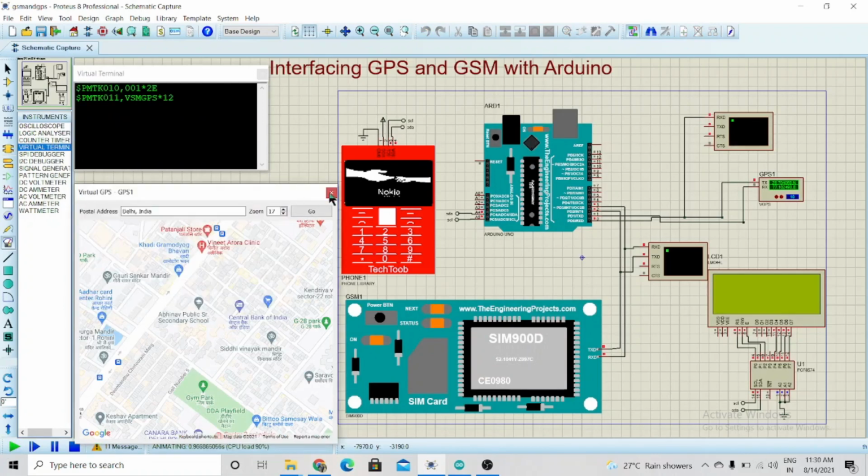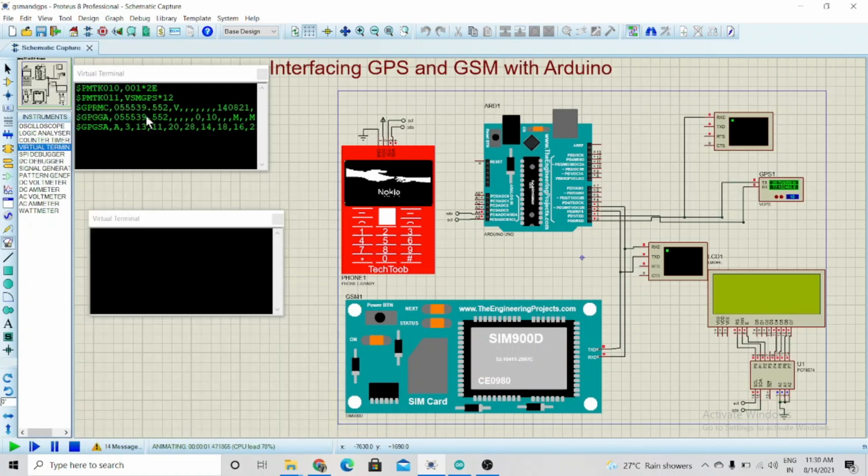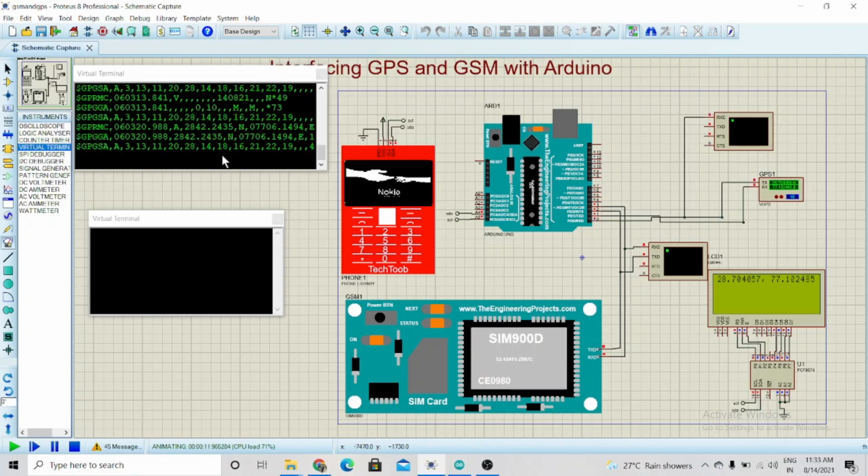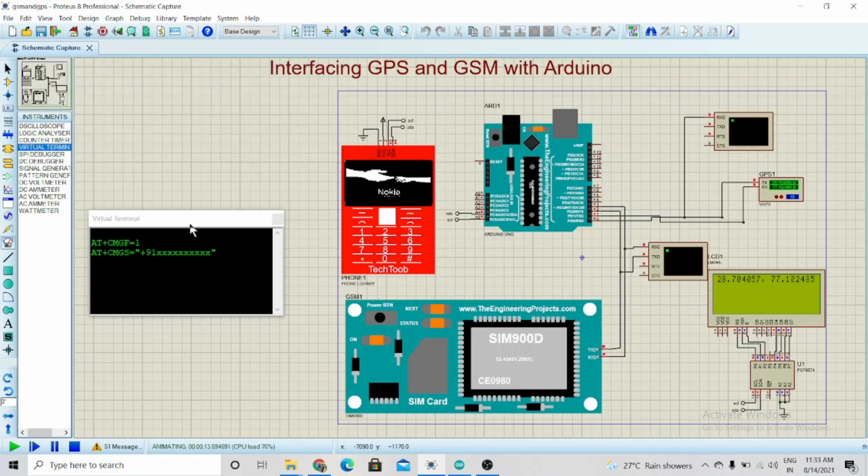So first we'll close this, and you can see we are getting the NMEA strings and the phone is starting. Now give 20 to 30 seconds, we'll be getting the complete NMEA strings. Now you can see we got the latitude and the longitude. As soon as we got the location, the GSM is sending the AT command to send the message on the phone. Okay, now we can close this virtual terminal.